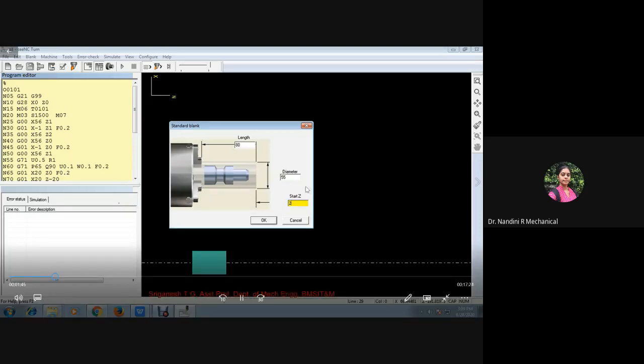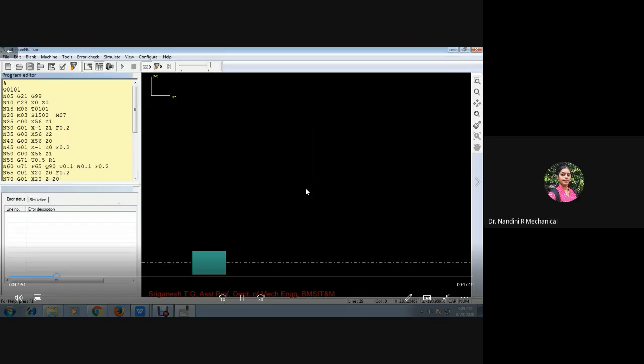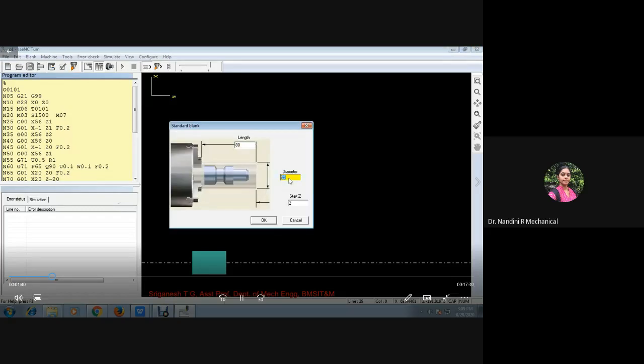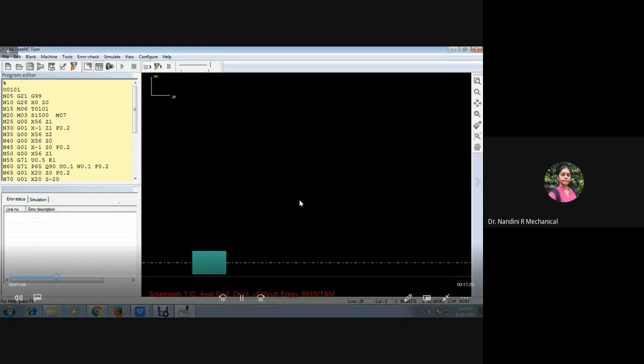The given length of the billet is 150. Based on the required dimension, for the rough finishing you give a little bit of allowance. The diameter here he is giving as 55. To start with, he has given the value of Z to be 2. Usually the value of Z could be 1 or 2, not more than that.